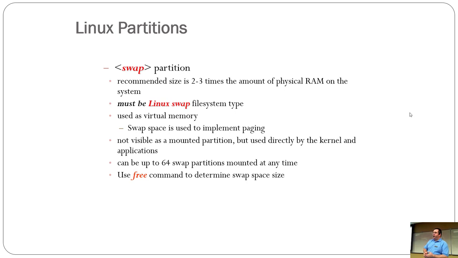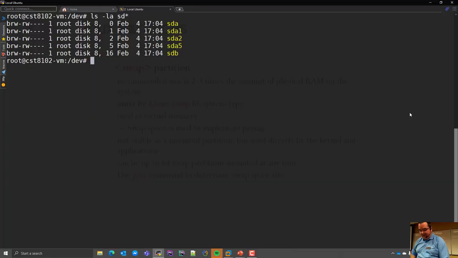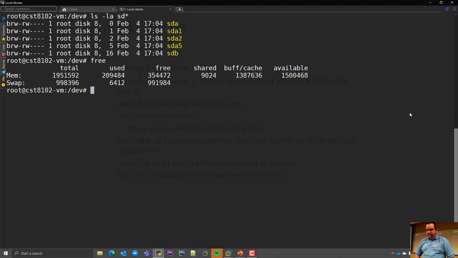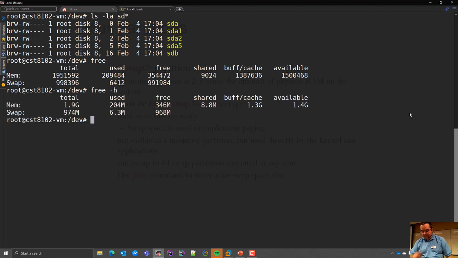And there's a command called free. It tells you how much swap space you have available. If I come here and I type in free, you'll see that I've got 1.9 gigs of RAM. 204 megs is used, 364 megs is free. As you can see, that does not add up to 1.9 gigs, because there's 1.3 gigs used for buffer and cache. My swap file, on the other hand, is 974 megs with 6.3 megs used.